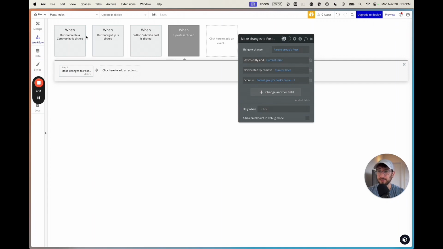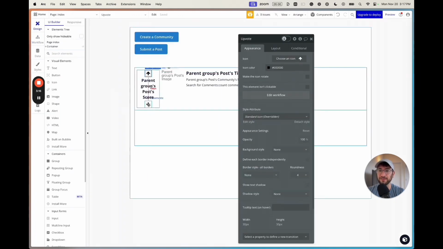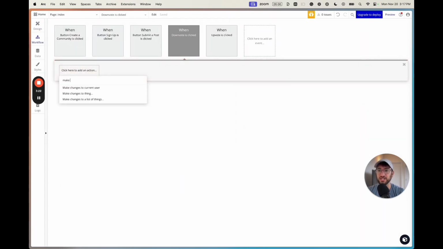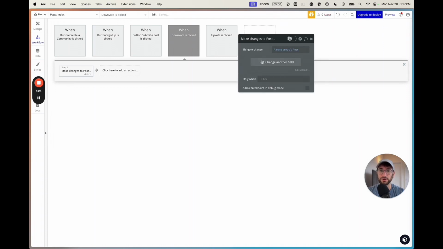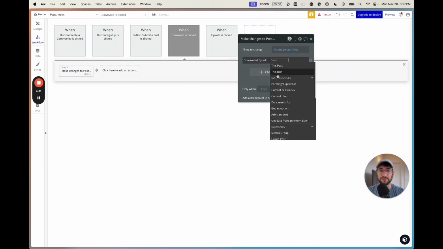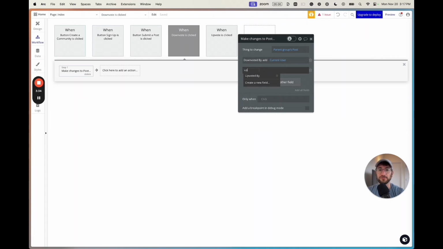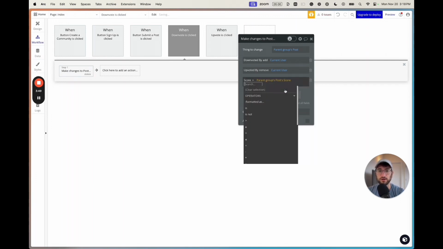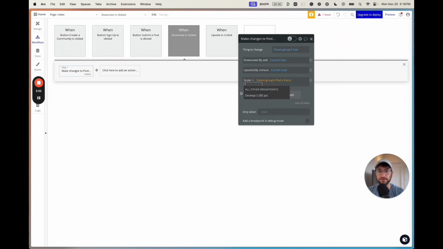Okay. And then we're going to do essentially the opposite for the downvote button. So we're going to click on that, add a workflow, and make changes to a thing, which is going to be the parent group's post. We're going to change downvoted by, and we're going to add current user. Upvoted by, we're going to remove current user. And then we're going to change the score, and we're going to do parent group's post's score minus 1. So we're essentially subtracting 1 from the score here.